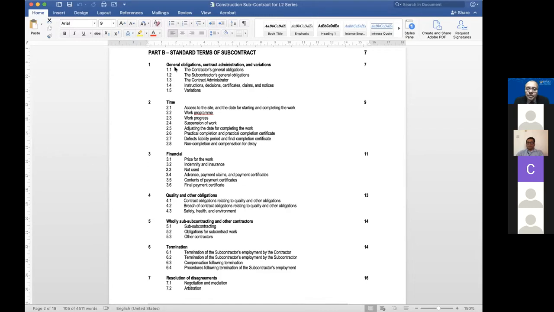And the last two, basically, termination and dispute resolution. So that structure: general obligation, contract administration, number one. Number two, time. Number three, clause number three is all the financials. Number four is all the quality. Five is subcontracting. Six is termination. Seven is dispute resolution. And I took under 2 minutes to do that.